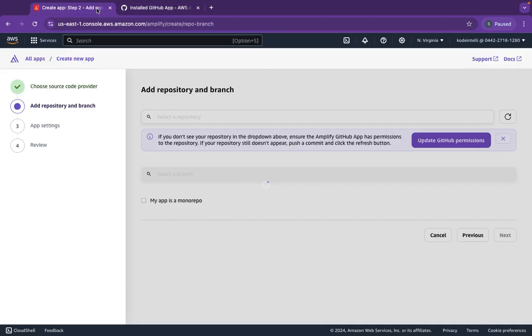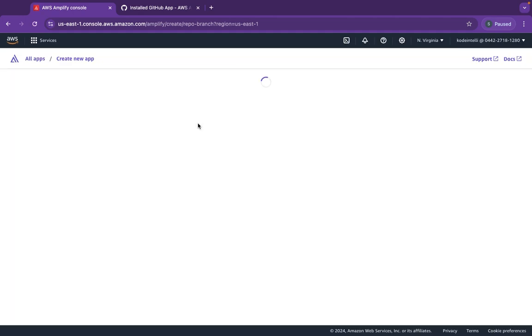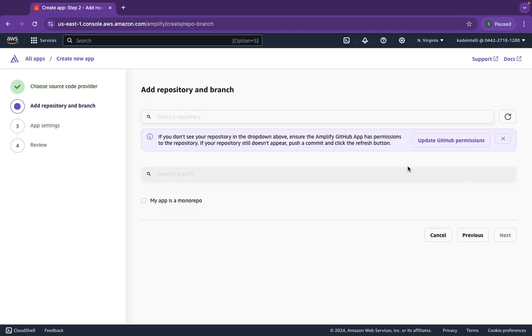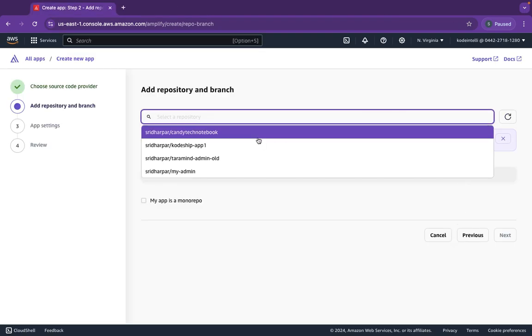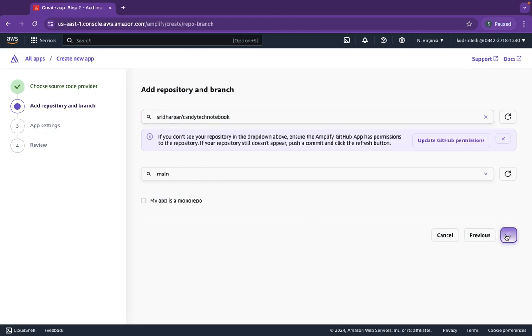So now it's created. Now you can go here. For some reason it kind of hangs. You can do a refresh. It will reload the page. Again, you can select GitHub, you can do next. You can now select the repo. Main is fine. You can do next.